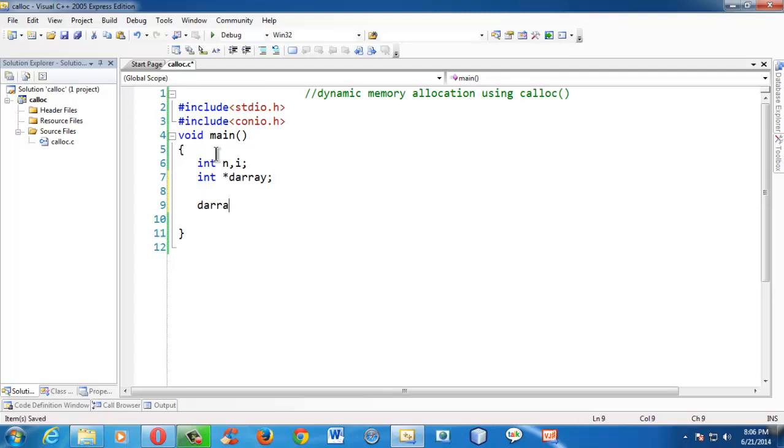Now let's make use of this calloc function. The syntax of the calloc function is one and the same as the malloc function. The only difference is that instead of multiplying the number of elements n times the size of int, as we did in the previous malloc syntax, here the syntax changes a bit: we use the size of int.